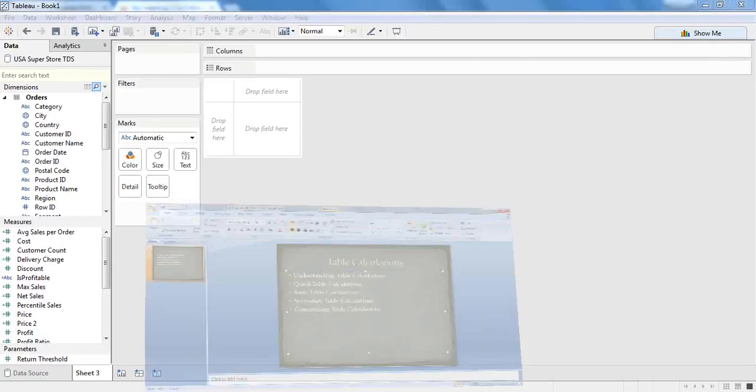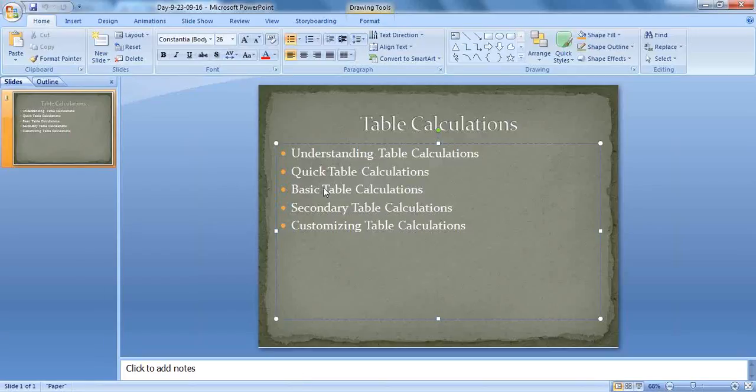Today our concept is table calculations. What are table calculations, what are the various options that we have available, and how do we customize the table calculations? All those things we will discuss today.